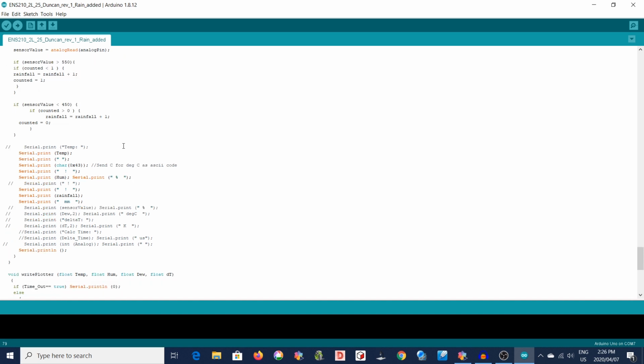Then on my serial monitor out, I send temperature, I send humidity and rainfall along with their characters, degrees C, percentage and millimeter. And then you'll notice that I'm sending an exclamation mark, and that is the separator in the string that I'm sending to my PC software to watch out for, so that it can separate the values. We'll get to talk about that in a minute.